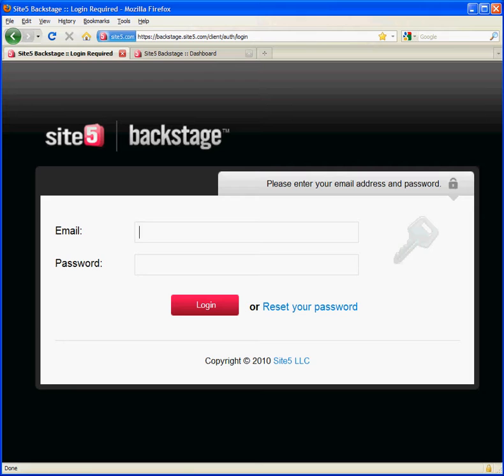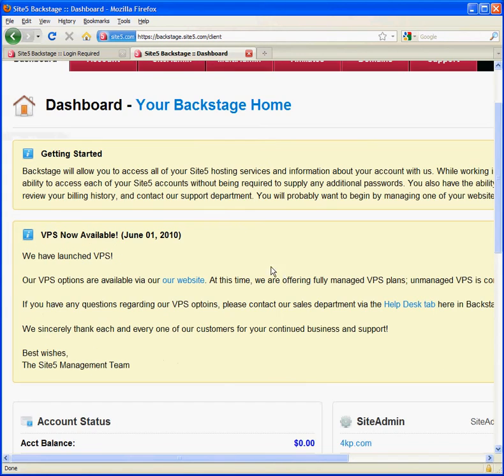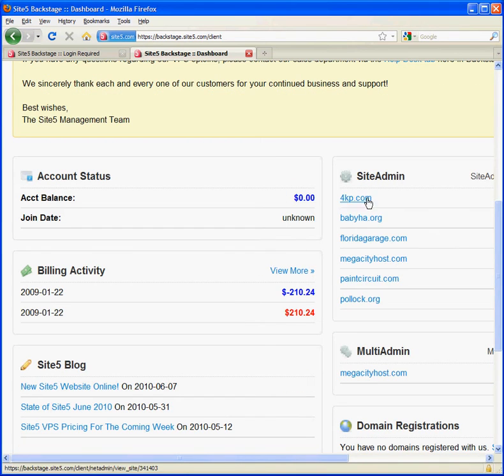So the first thing we want to do is navigate to the backstage.site5.com website and go through our normal email, password, login step. Once we do that, we'll be brought to the dashboard. And you have two choices here in terms of what to do next. If you scroll down, you can see the sites that are currently listed under the account that I have open. And you could select the actual website you wanted to add the subdomain to directly here.